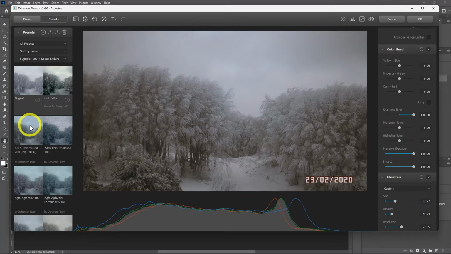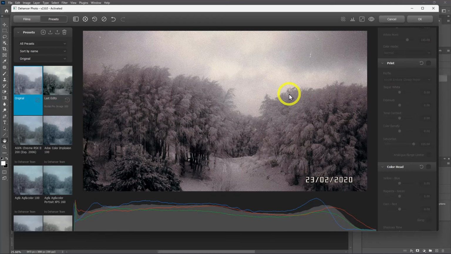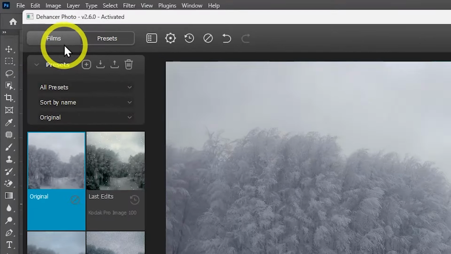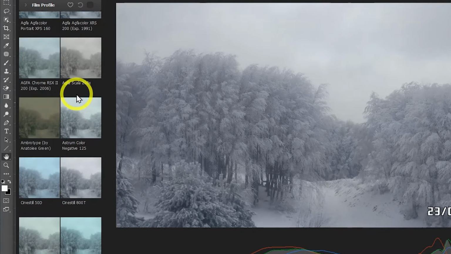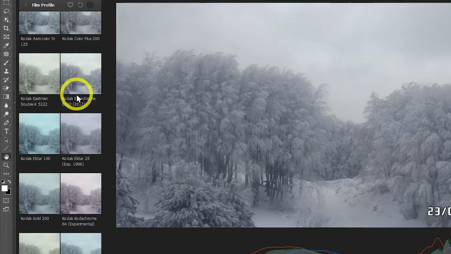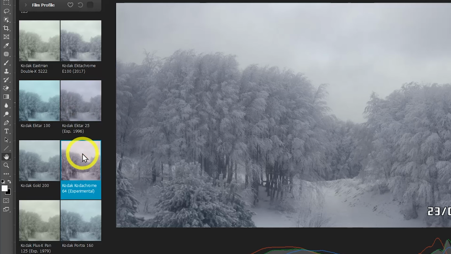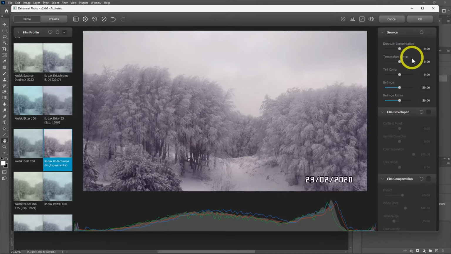However, if you prefer to manually adjust the settings of your chosen film profile, you will need to navigate to the Films tab. For this particular image, we will be choosing Kodak Kodachrome 64. Make sure to check the box at the top to enable the film profile. Now let's proceed to use the tools on the right one after another. To convey the emotion we desire, we are making slight adjustments to temperature and tint, and also decreasing the exposure a bit.